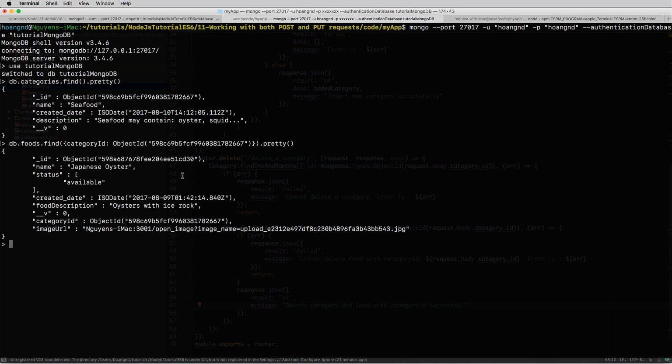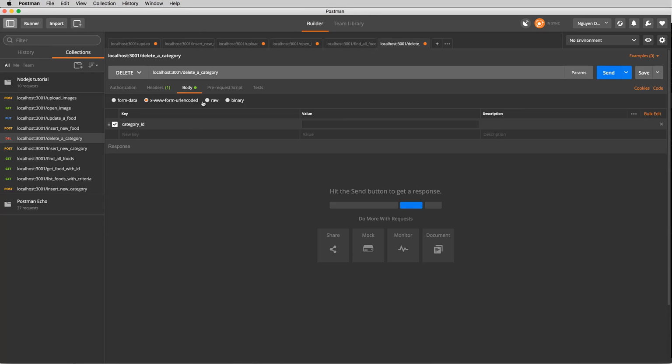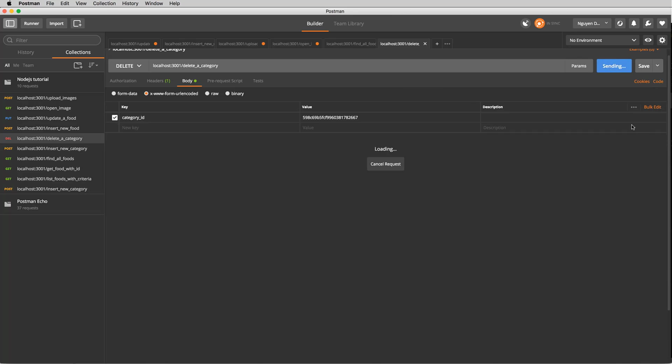Okay, so we have this, and in this case we have some objects, and the category ID is the same string as this. So now I want to delete the category and delete the food. Okay, you call the delete request with the link to delete a category, then you paste the category ID here, then you send the request to the server by pressing send. You save and press send to send the request.